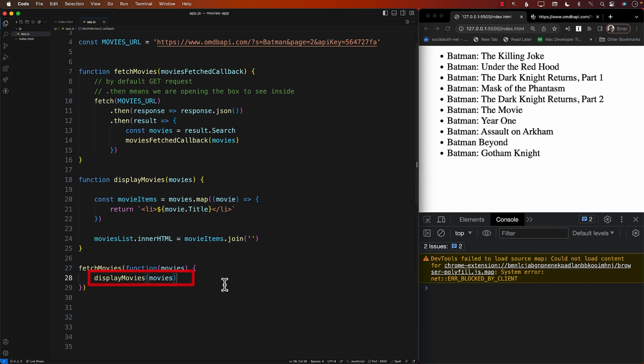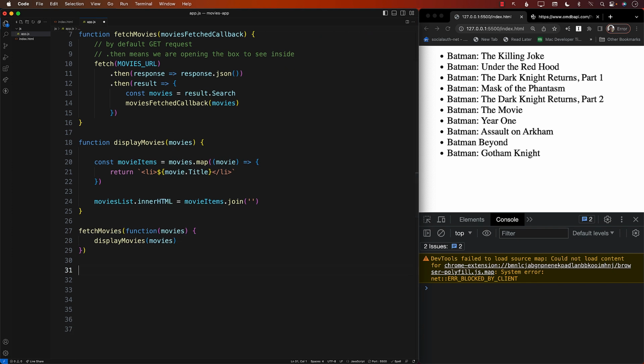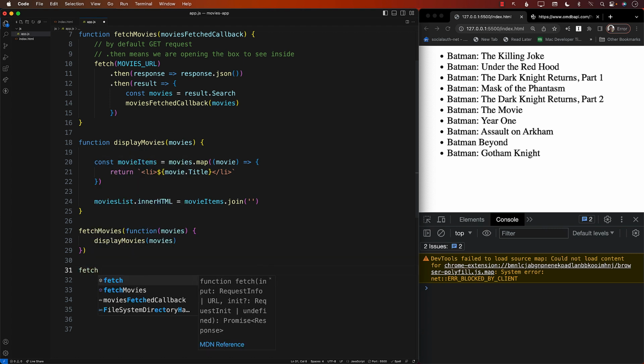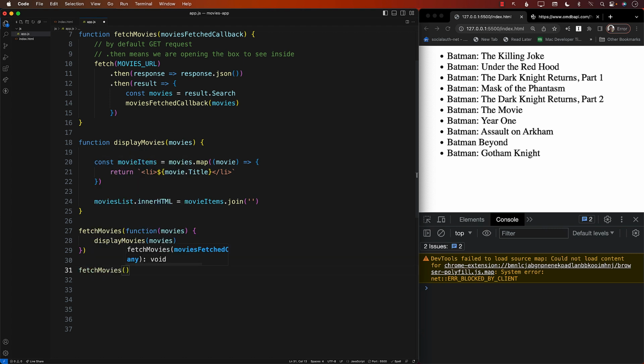We call display movies. But let's say that tomorrow you decide that, hey, I want to fetch all the movies, but I don't really want to display them on the screen. I just want to display them on the console. How do we do that? Well, I'll call fetch movies. I will pass an anonymous function that takes one argument because I need to get the movies. And then I will simply say movies.